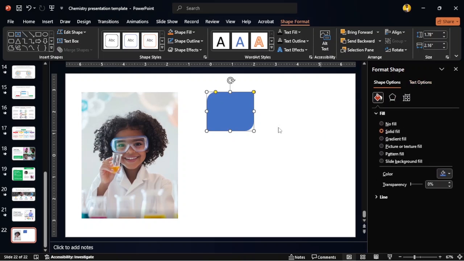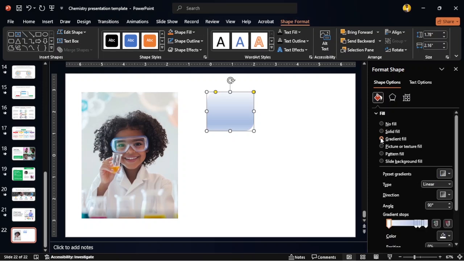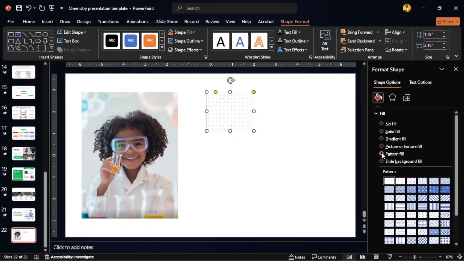Okay, so currently, because we have blue color here, it is at Solid Fill. If I go to No Fill, it will be empty. If I come to Solid Fill, the color is back. If I want to fill it with gradient, I can select Gradient Fill. But if I want to fill it with pattern, I can use these patterns to also fill it over here.